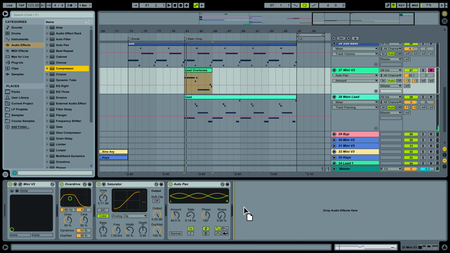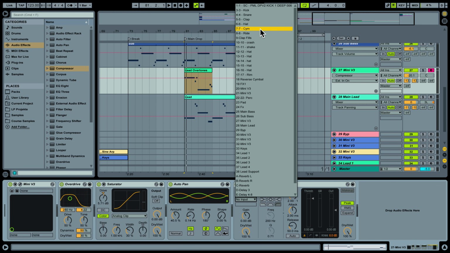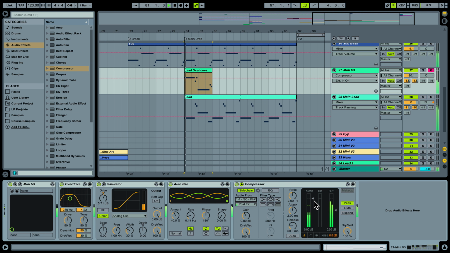Sidechain compressor to our sidechain trigger. Not more than 18 here in the threshold, ratio up to 2.8 or something.